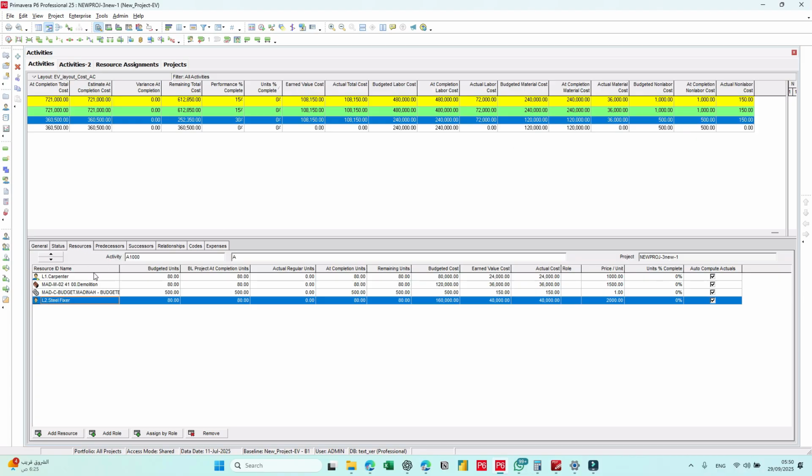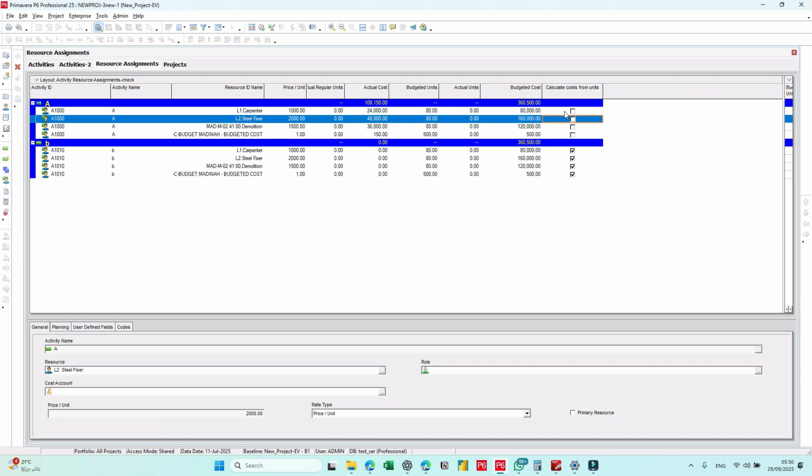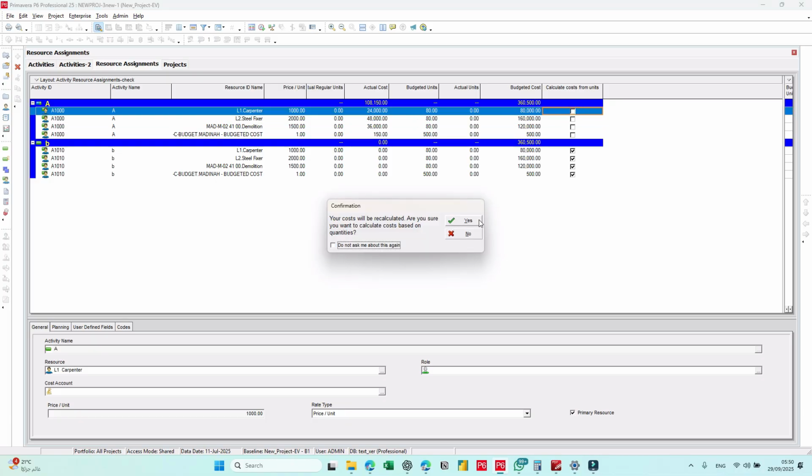But let's look here at the resources. The actual unit is still 0. And if we go to resource assignment, you will notice that this activity's resources have Calculate Cost from Units disabled. Why? Because this forces P6 to use the cost that came from the global change, not the units. And if we mark it again, it will make the cost equal 0. So this method is not working as we want.